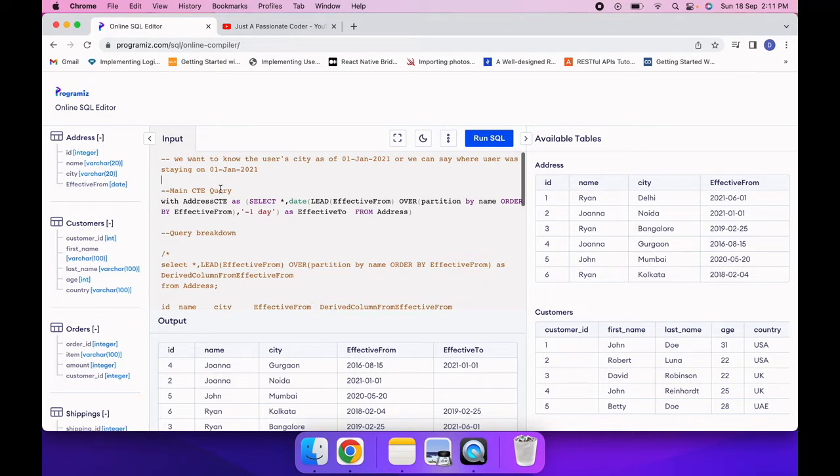For this, I have created one common table expression. Here I am going to use lead as a window function. If you know about lead, then it's good to go. If you don't know lead, then I will provide you the link, and also a one-liner for this lead window function.